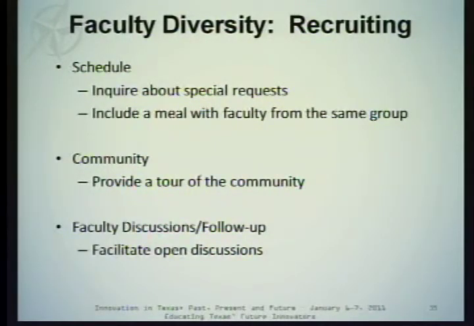Then you want to look at community. That aspect is important for all faculty. And one thing we do in our department, when we have faculty interviews, we often include time to go out and see the community. That is, see the area, see the schools. That becomes important because while your focus is on research, you do have a personal life, and that's important. And then the faculty discussion and follow-up, you want to facilitate that open discussion, especially when you have diverse candidates, because oftentimes that discussion may deviate. I think it's important to have an open discussion, but facilitate it.